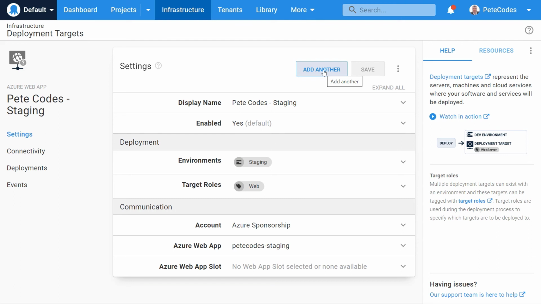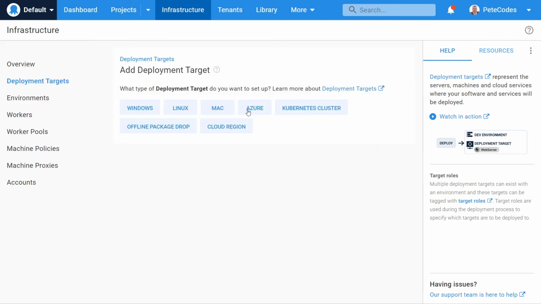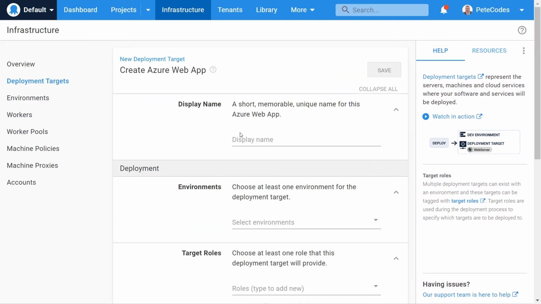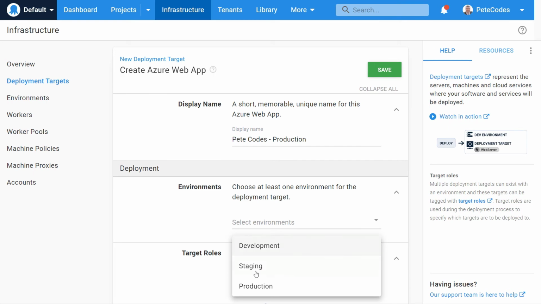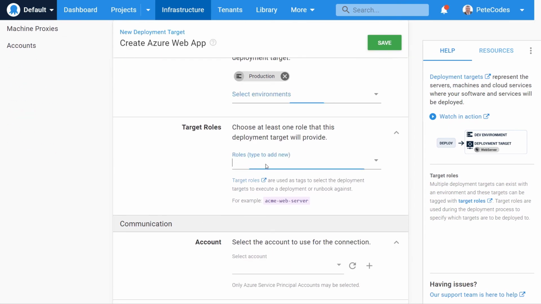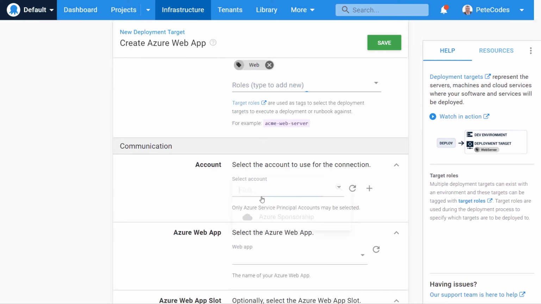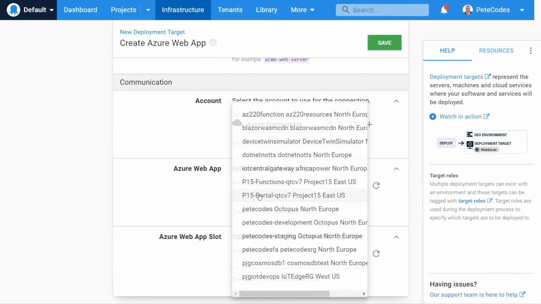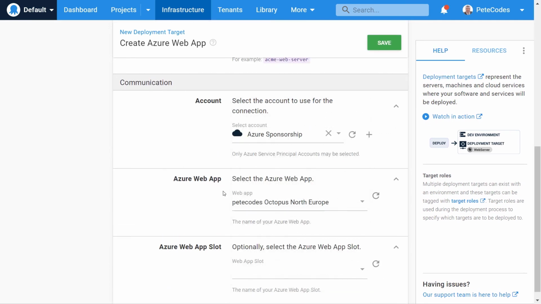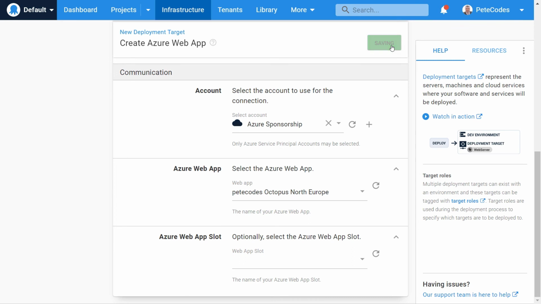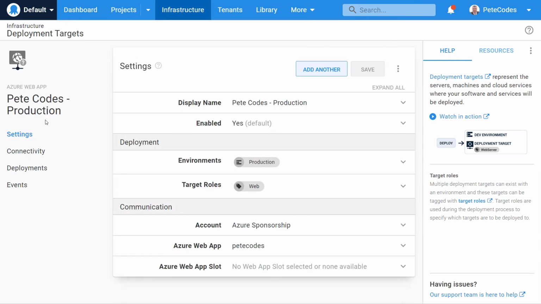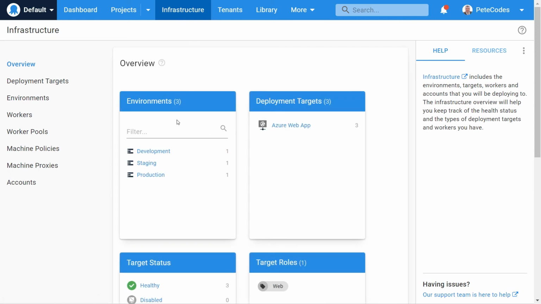And then we can add another now at this point to do our production. So again, Azure and Azure web app. And then we can do PeteCodes-production. And then for an environment, we'll select production. And then the target role, we can select web again, account, yet again, Azure sponsorship. And then here we'll select our PeteCodes Octopus North Europe option, and again leave that and click save. And there we have our infrastructure set up. So we can see development, staging and production all have one deployment target now.